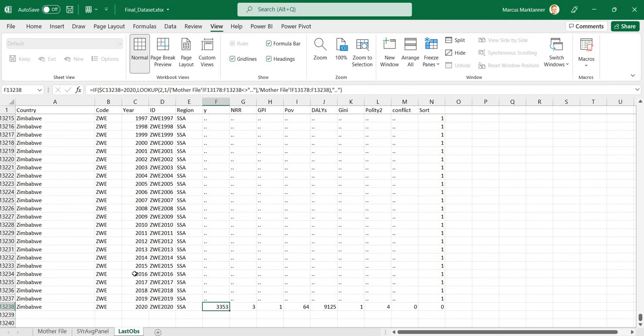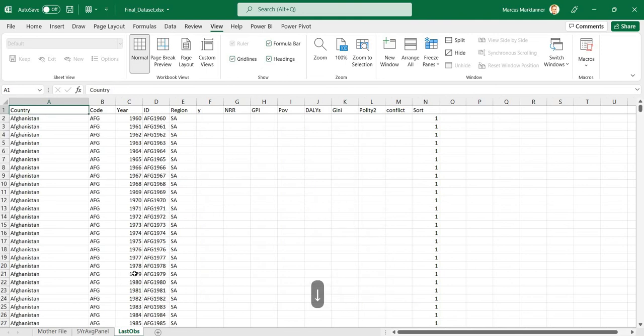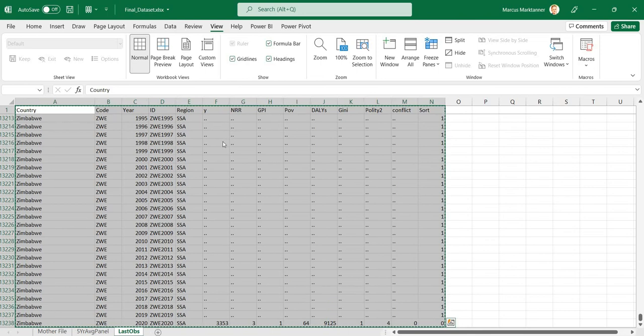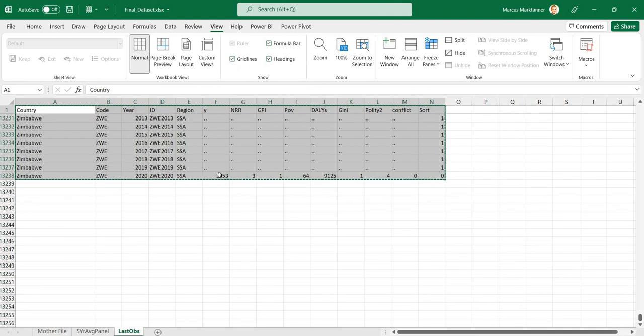And that seems to have worked. So final step is, as always, let's just remove all the formulas by copying the entire data set over itself. So right click, paste special values. So now Excel's formulas are gone.